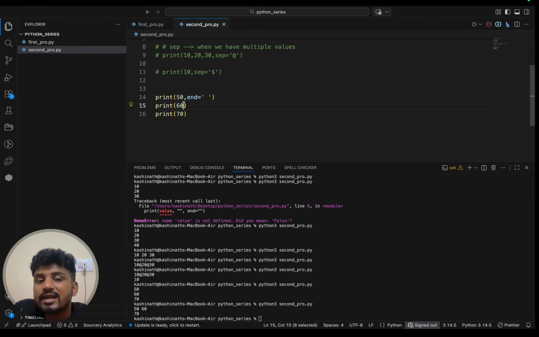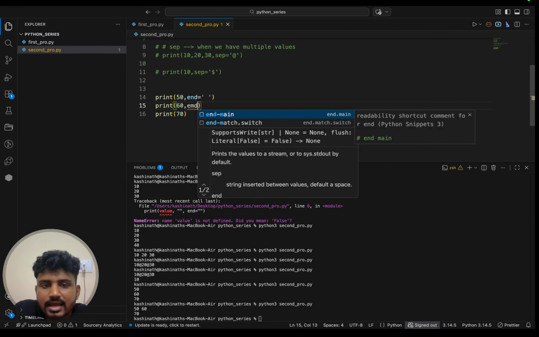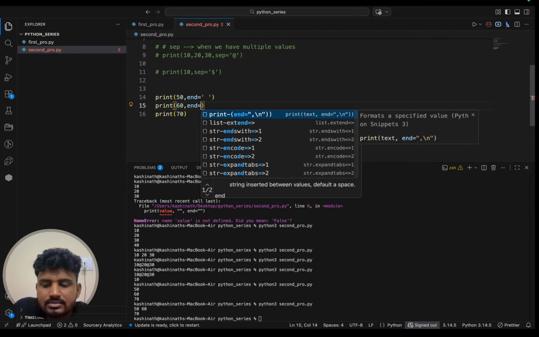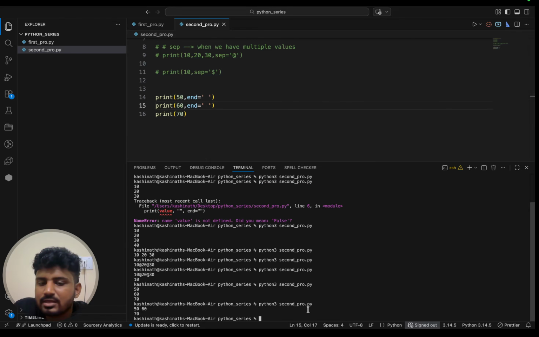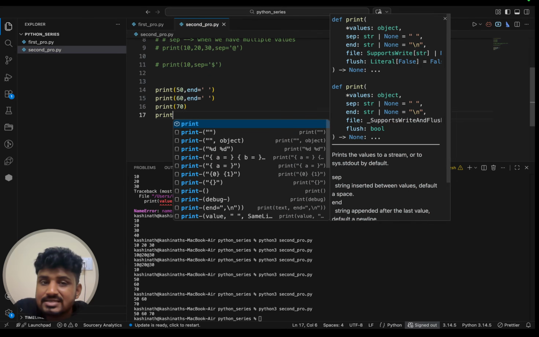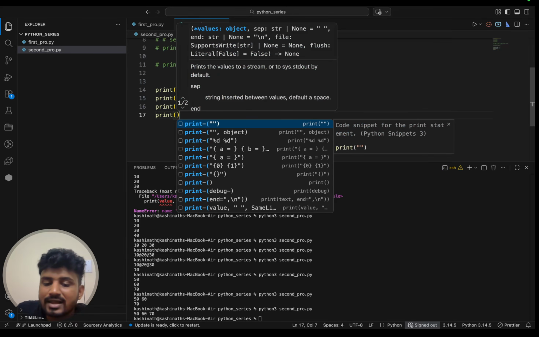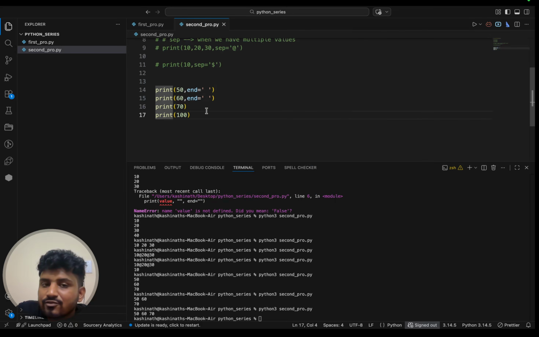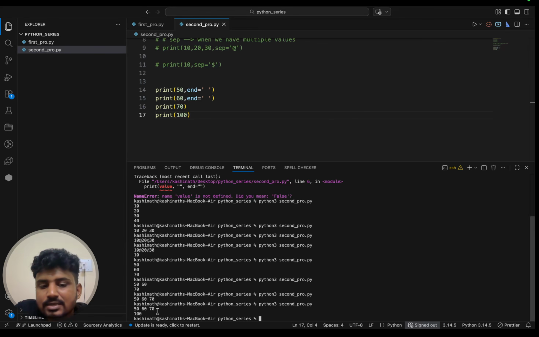Now what if I want to get that also within the same line? I can say end is equals to space. Then what happens now? Everything you are going to get in a single line. See, I am getting a single line. After 70, if you write any print statement, by default it will be going to the next line. Suppose I give 100 here. Now by default it will go to the next line. Clear? Now suppose I do it, see, 50, 60, 70, then I'm getting 100 over there, that is in the next line. Got my point? Suppose I want 100 also within the same line, then add end to the previous statement.